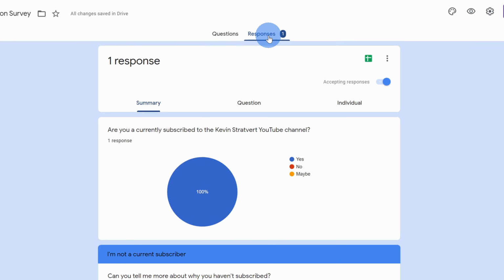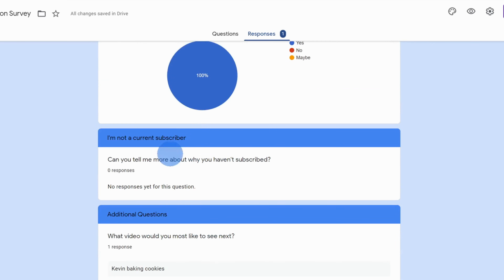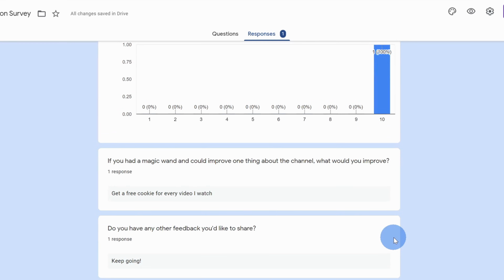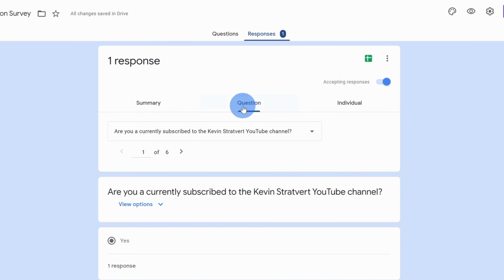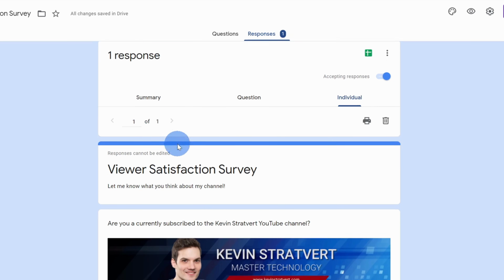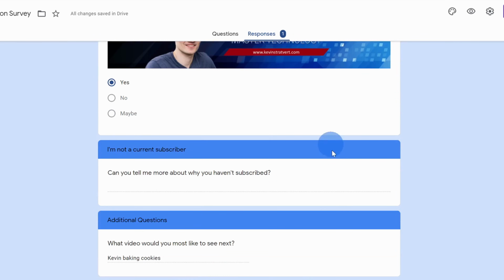I can click on responses and here I can review the results. Within responses, there are many different ways that I can review the different results. Here the first tab is called Summary, and this gives me a summary view of all of the different responses. So here I could go through and see the different questions and see overall what people thought. Here I could also go through question by question to see what the different responses were. Or I can click on individual and go through each individual response and see their responses in the survey form.